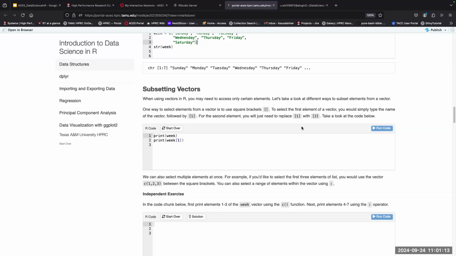For subsetting vectors, we can use the square bracket notation. What this allows us to do is essentially choose the index of the element or elements that we want from a vector and just evaluate, pull those out, or run a command on those.